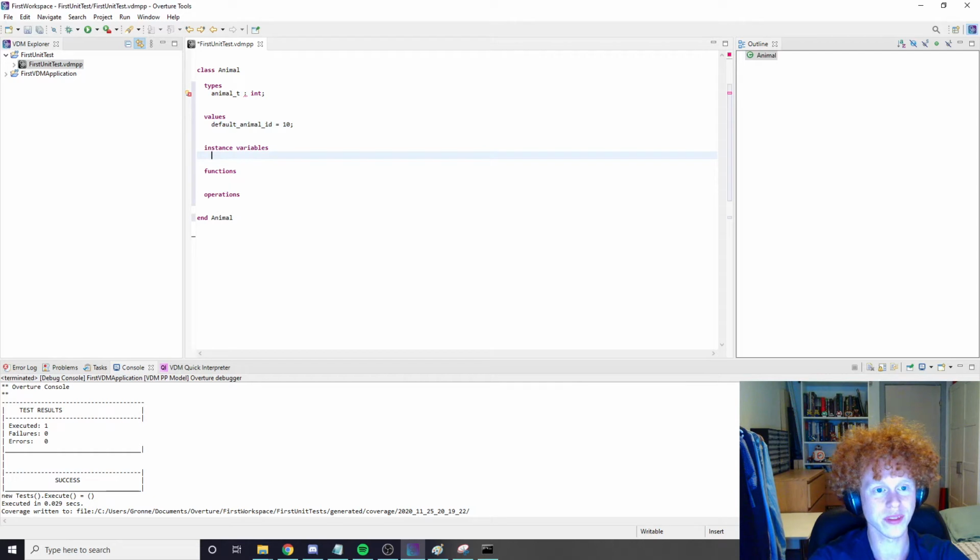Now we would like to make the instance variables, or the class member variables, and we would like to make an animal ID. That animal ID will be of the type animal T, and its default value should be default animal ID. There we go.